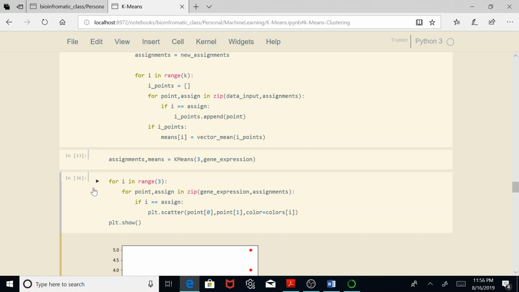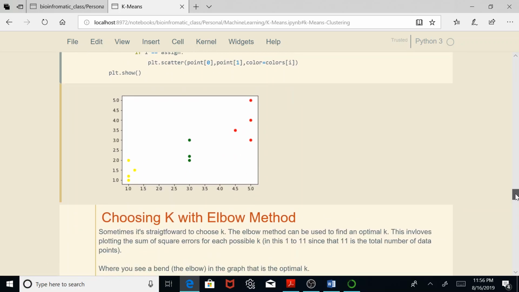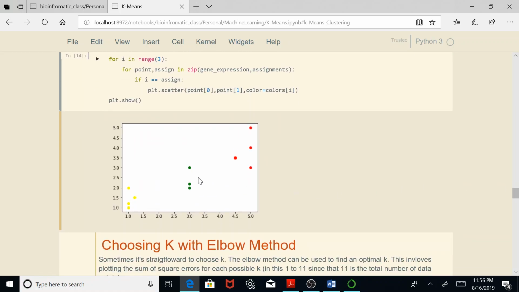Control enter, and we can run this as well and see what we get. So it clustered together well, similar result. And next, you might be asking, well, what if we have more than 11 data points like we have here? And how do you know what k to actually choose?